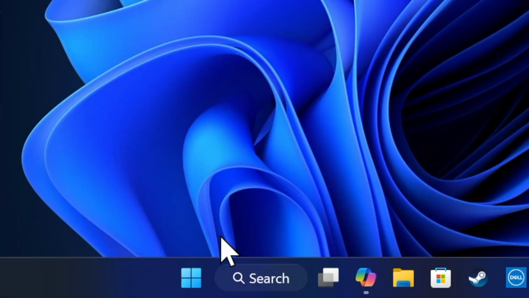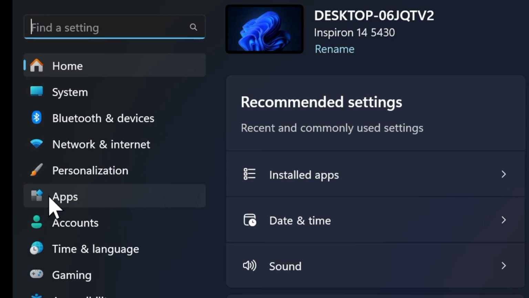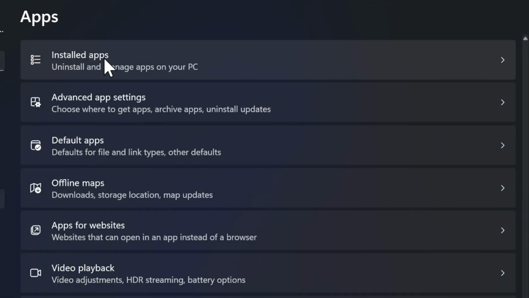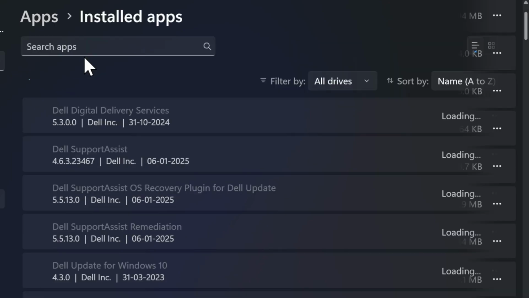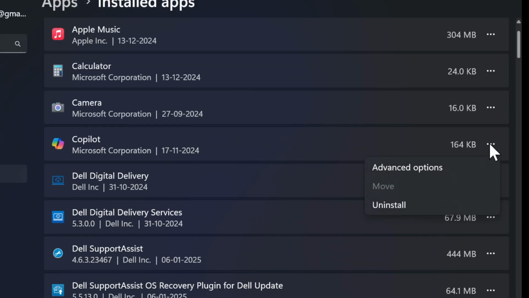So first up, you have to launch the Settings app on your PC, and then you have to select the Apps tab in the left sidebar. After that, you have to choose the Installed Apps option, and then you have to locate the Copilot app and click on the triple dot icon located right next to it. And then you have to choose the Advanced options in the menu.